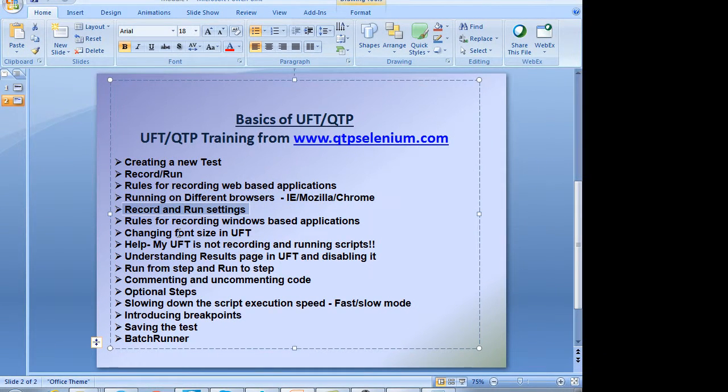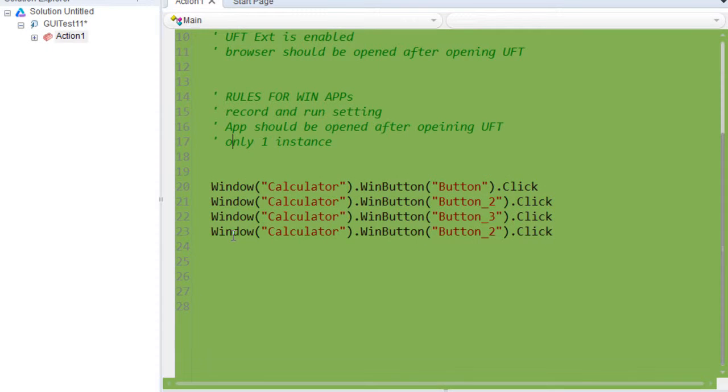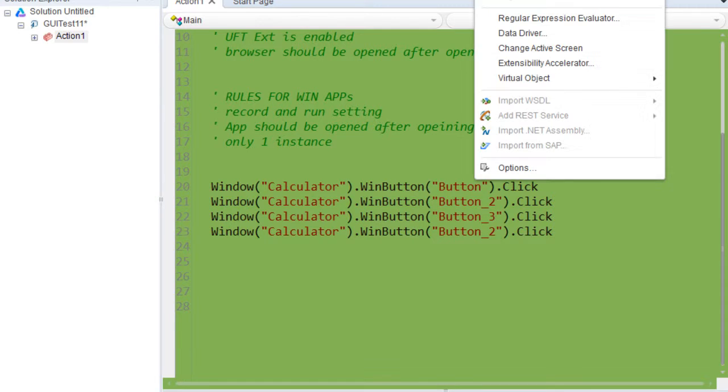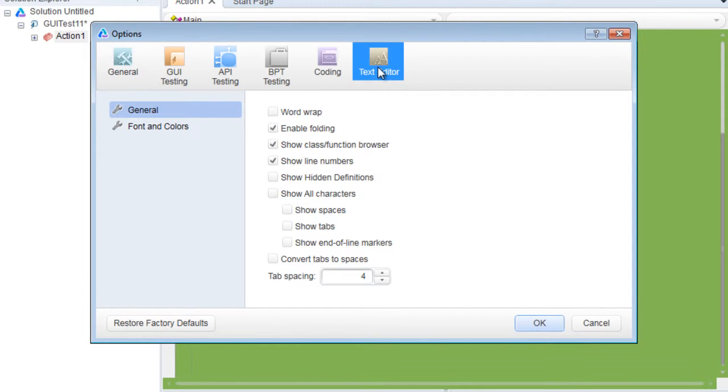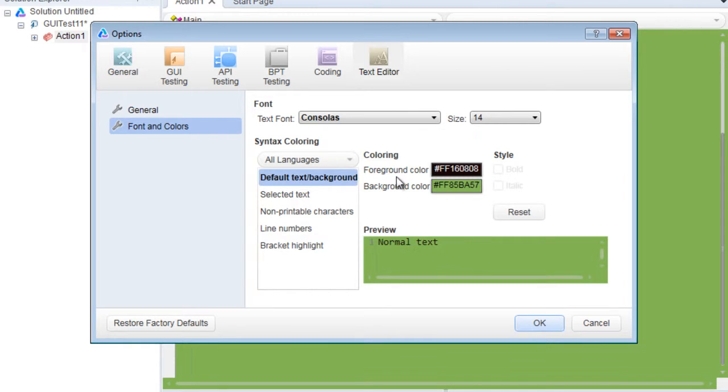Fine, now few times people ask me these frequent questions which you need to be aware of, that is changing the font size in UFT. That is, how do you change the font size? Right, you go to tools, options. Fine, you go to the text editor, right, and go to fonts and colors. Alright, so you can change the size, you can change the foreground color, you can change the background color, whatever you want, you can do it from here.